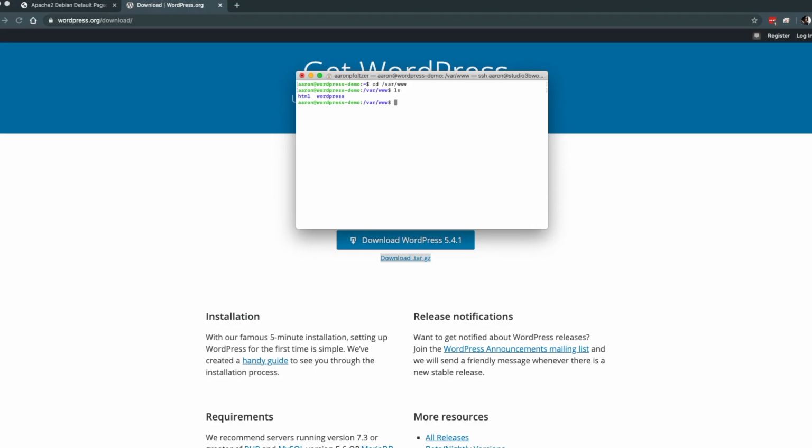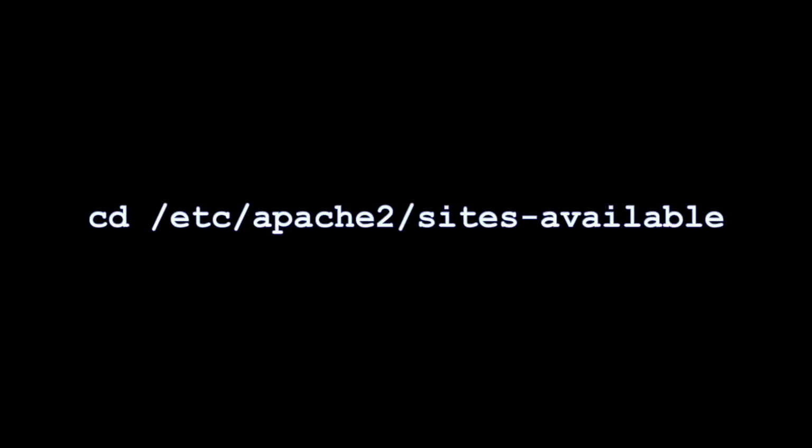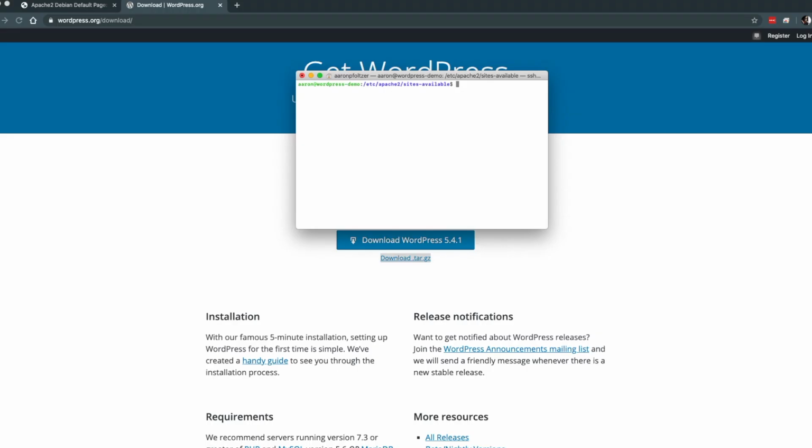Next thing we have to do is set up a configuration file so that Apache recognizes this directory. cd to the directory /etc/apache2/sites-available. List the directory contents. You will see the default configuration. If this is the only WordPress application you're hosting on the server, it is okay to modify the default configuration. Use your editor of choice, Nano or Vim.